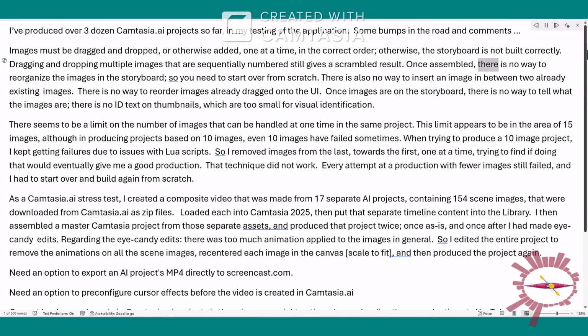Once assembled, there is no way to reorganize the images in the storyboard, so you need to start over from scratch. There is also no way to insert an image in between two already existing images. There is no way to reorder images already dragged onto the UI. Once images are on the storyboard, there is no way to tell what the images are. There is no ID text on thumbnails, which are too small for visual identification.